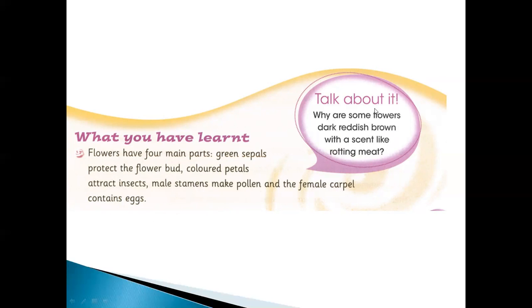And there is a question: why are some flowers dark reddish brown, with a scent like rotten meat? What do you think? Because it is to attract insects. Any kind of petals will give scent or colourfulness, just because of attracting insects and birds. That's why they have colour. They have different kinds of smell, scent, or colour, or maybe are colourless, because they want to attract the insects.